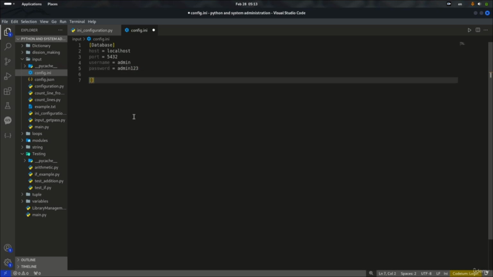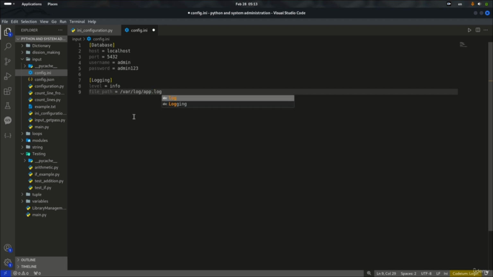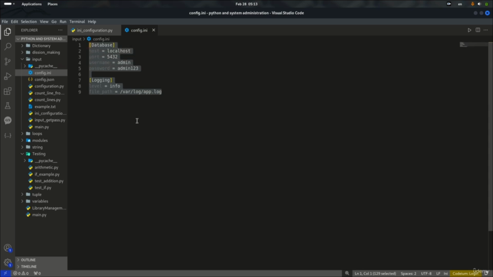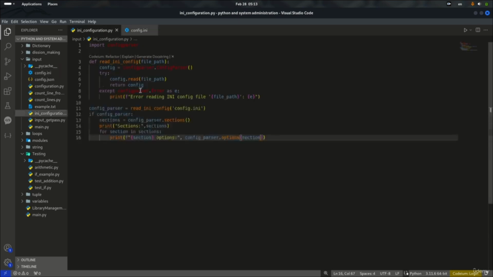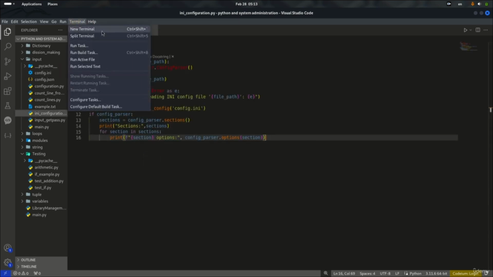And let's go with another section. This section is going to be logging, and level is equal to info, for example. And also we have a file path, so this file path is going to be var. It's something that I'm adding. You can add anything else you want. You will be able to have your own config.ini from your own database. So for me I am adding this data about a database, the localhost.